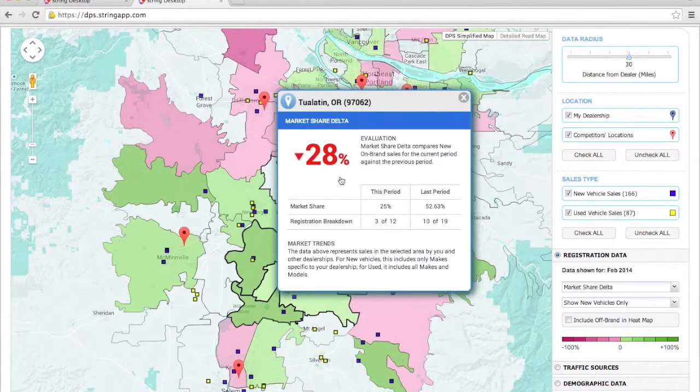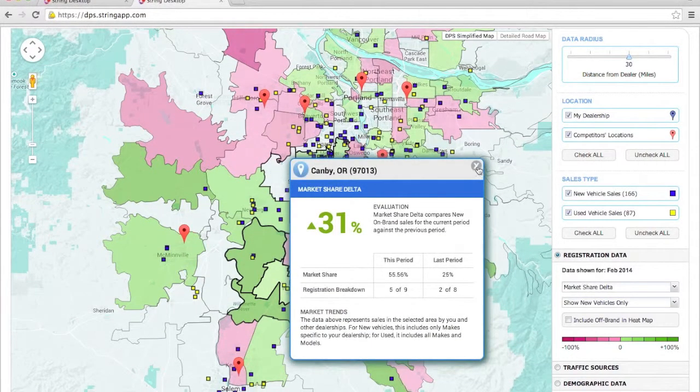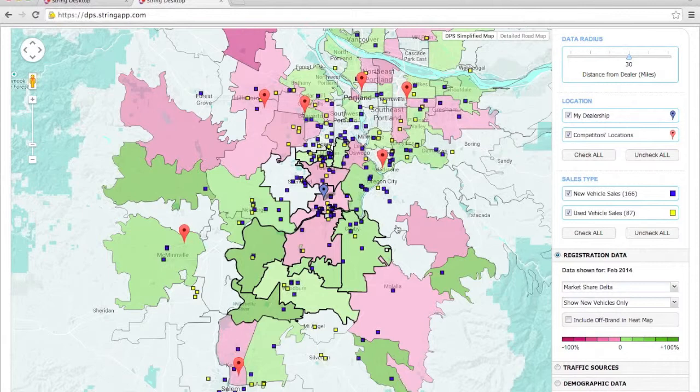And any of these are clickable. Click on any zip code. You can see what the market share was last period versus this period. In this case, it's down. In this case, it's up. So pretty simple, pretty cool. It gets you to the areas that you want to focus on right away. No fuss, no muss. And last quick feature, you'll notice that some of these zip codes have dark highlighting.